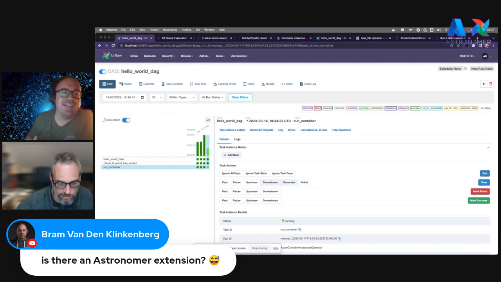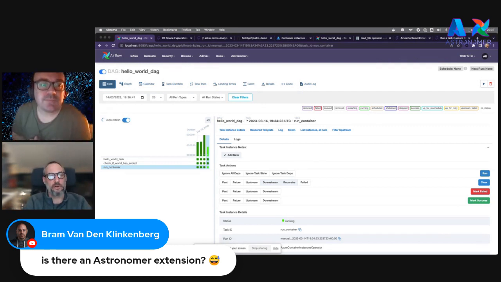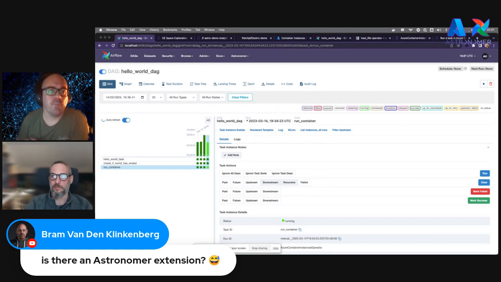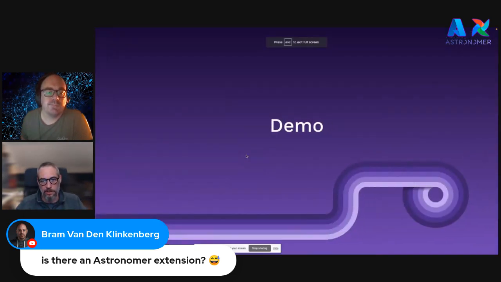Is there an Astronomer extension? That's a good question. For VS Code, no. We actually haven't created an Astronomer extension yet. I think there's Astronomer stuff from the Astronomer CLI. It's actually a good question. I don't know why we don't specifically have one, but I would imagine it's in the queue. More of the development work for this type of stuff tends to happen in open source Airflow rather than Astronomer. But let's take a look at what you get from an infrastructure perspective.